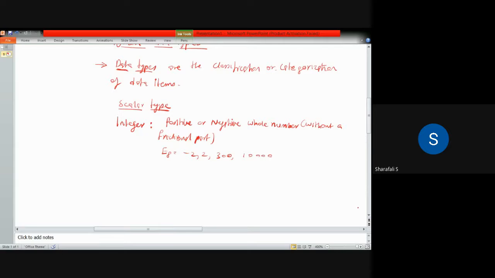When you are considering integers, you cannot use any comma. Remember that you cannot use a comma as a delimiter. For example, if you consider a number like 10,000 with a comma as the delimiter, that is not allowed in Python. So we cannot use a comma in an integer as a delimiter. This is nothing but a delimiter.